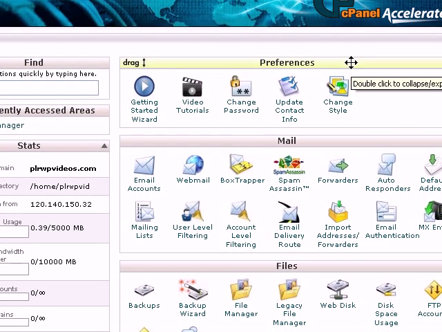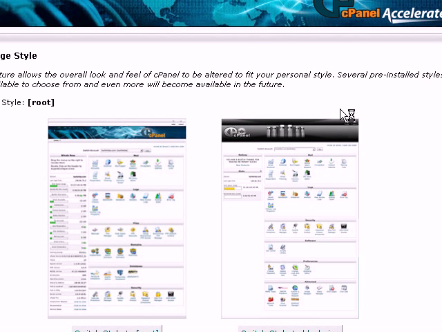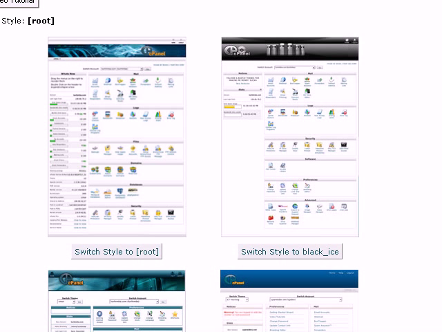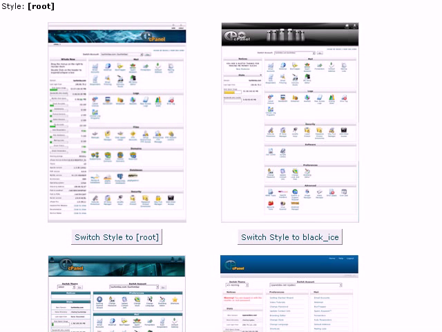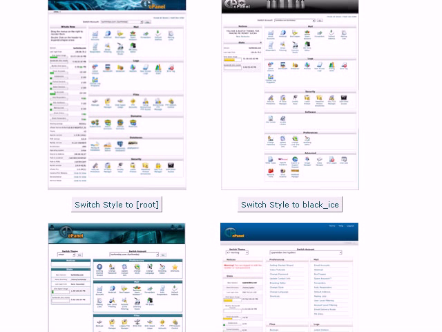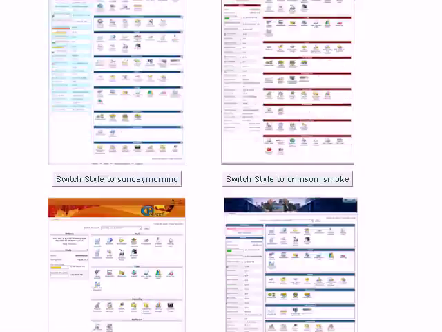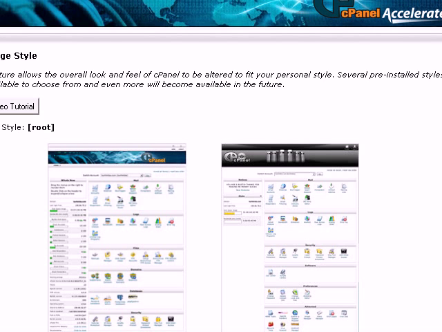And secondly, you can also change how your cPanel account looks like by clicking on Change Style. And as you can see here, there are several skins or themes or templates that you can choose to change the layout of your cPanel account. Now, all these changes that you make here is purely cosmetic, and it does not change the functions of your cPanel account. So in any normal case, you probably would not need to change the style of your cPanel account.